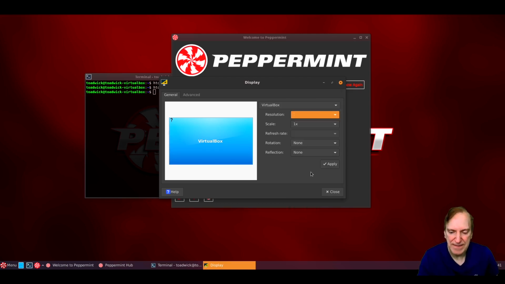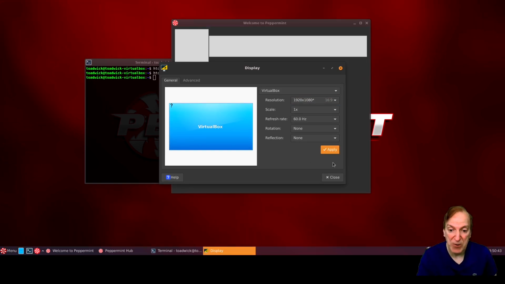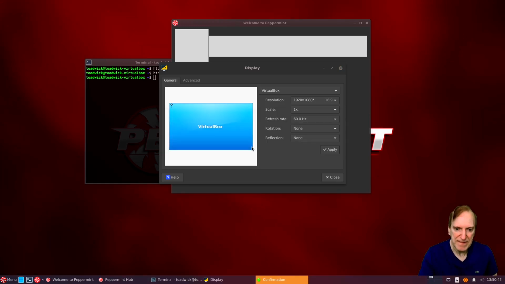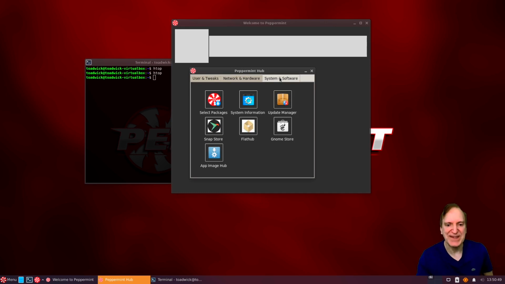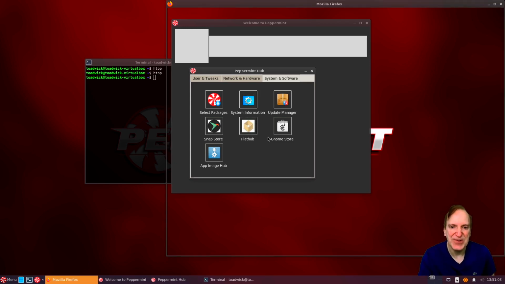different things. And let me just change this display real quick. There we go. I almost forgot about that. Sorry. So yeah, and there's our update manager. So I see that we have Flathub. I guess that's a link to it. And then we got Snap Store, AppImage Hub, and GNOME Software Center. So that is cool too.